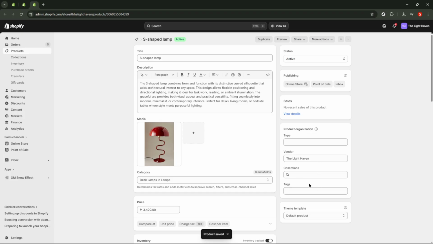A couple of quick tips before we wrap up. If you removed the wrong tag by mistake, simply type the exact tag name back into the tags field, select it, and save again. Also, try to use consistent tag naming across your store to avoid near duplicates that can make filtering and reporting messy.